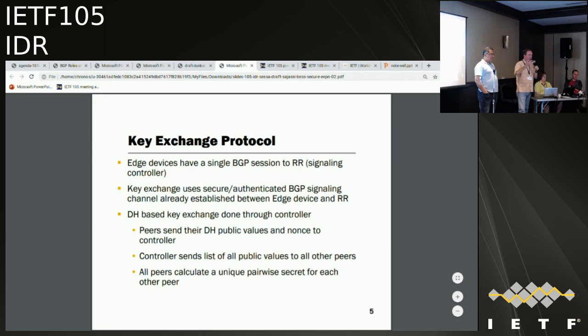And so I'll go really high level into this key exchange thing. I don't want to go into a lot of the details of it here because I think that's a task for later if we decide to move forward with any of this. But the concept is actually really pretty simple. It's a Diffie-Hellman exchange, but it's done through a centralized controller.